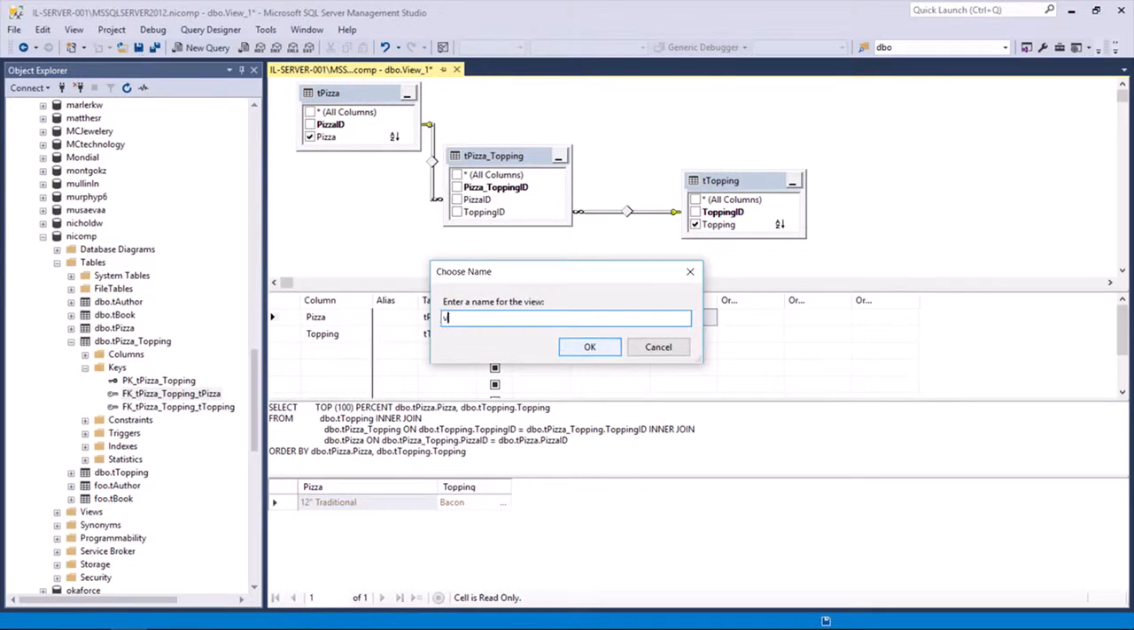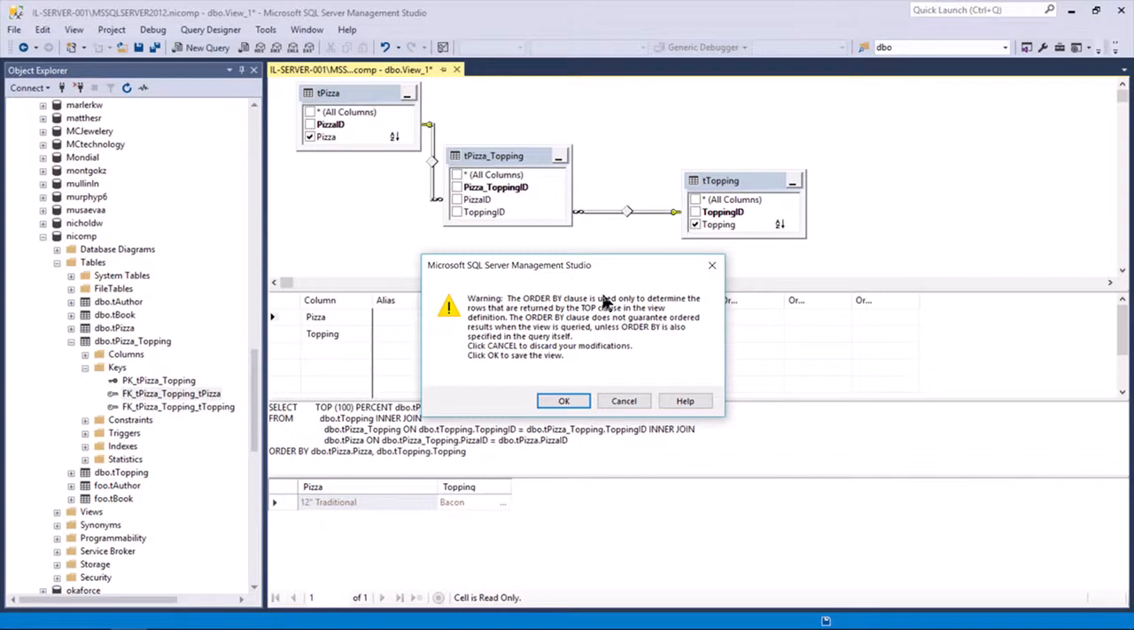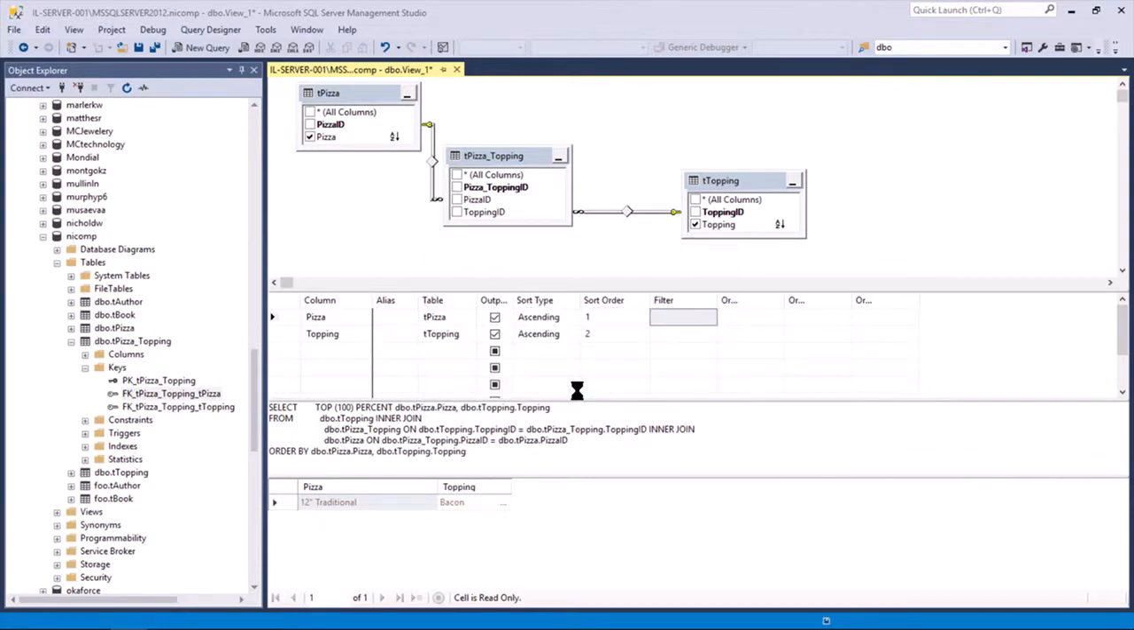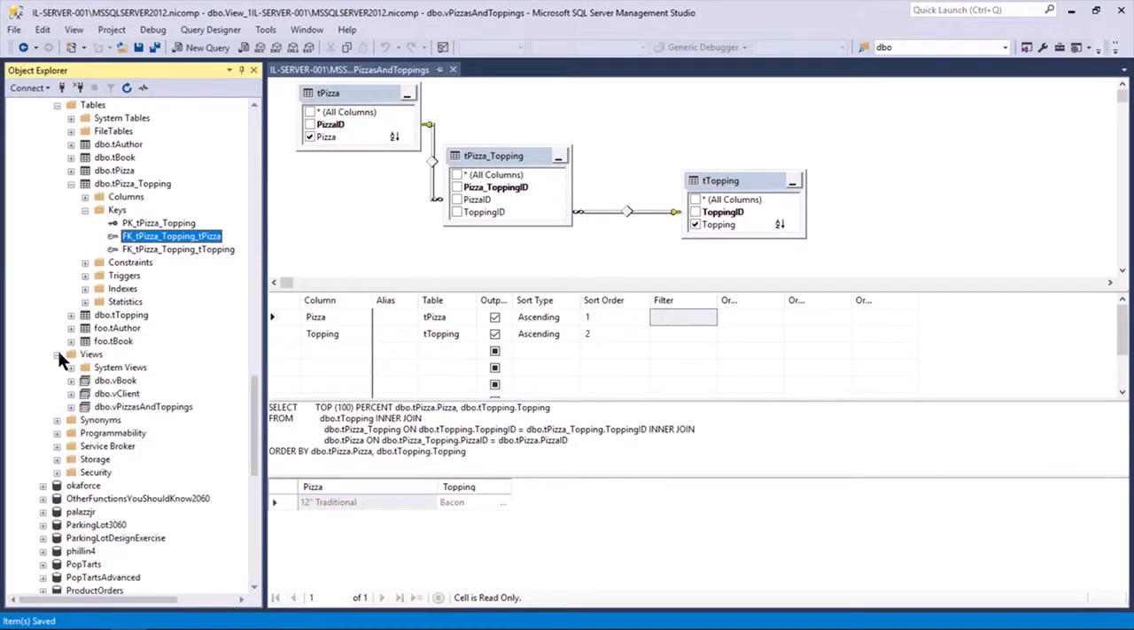We use V as our prefix for views. I do, and I'd like you to do the same. Click OK. You're going to get a warning about the order clause. Don't worry about it. It's just a warning. In the Views folder, there's the view I just created. And it's there for all eternity.